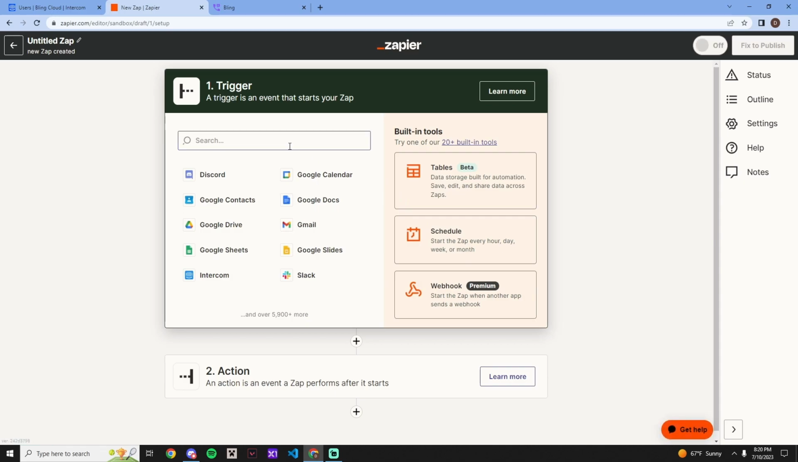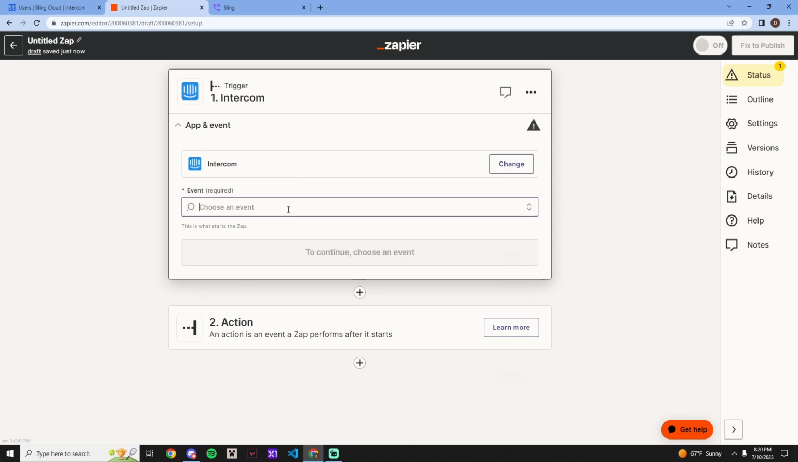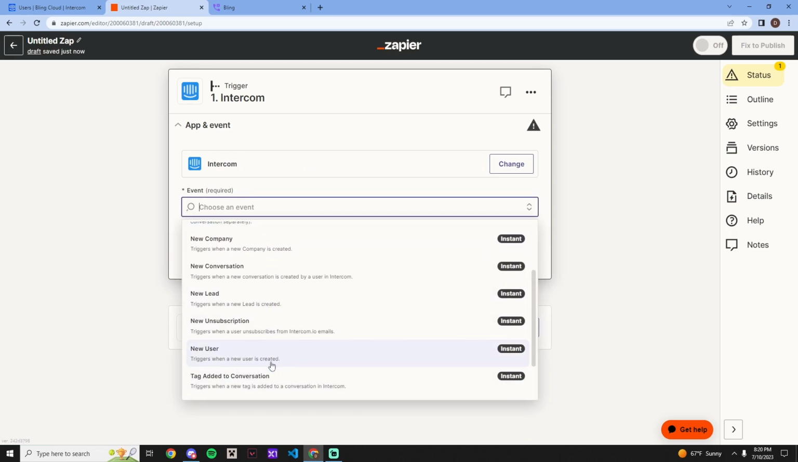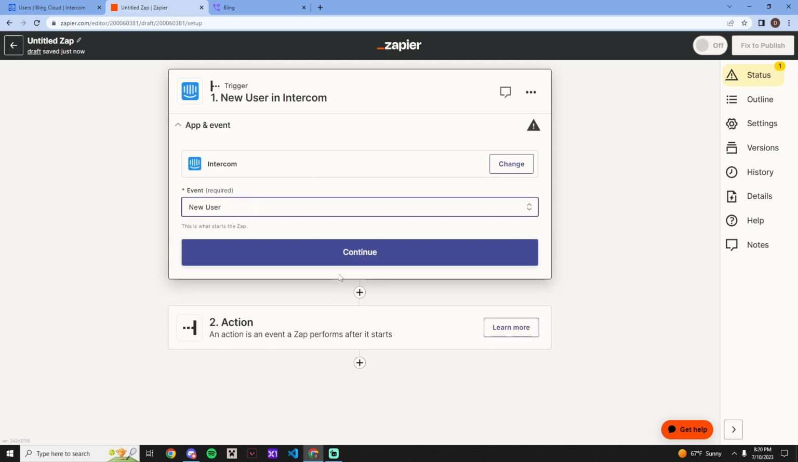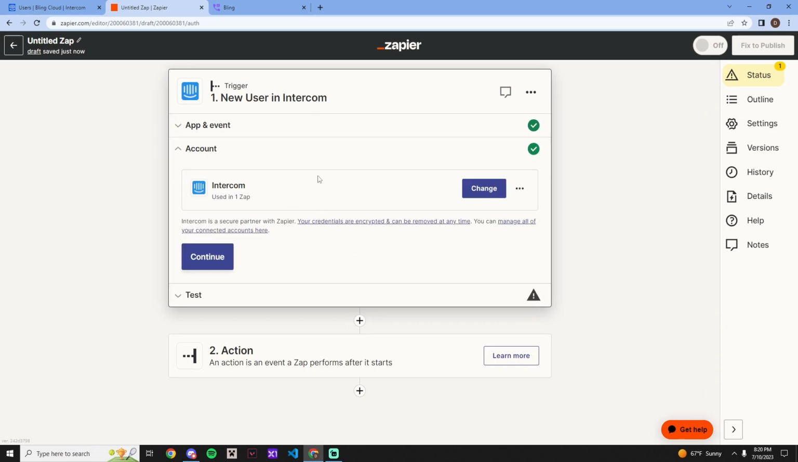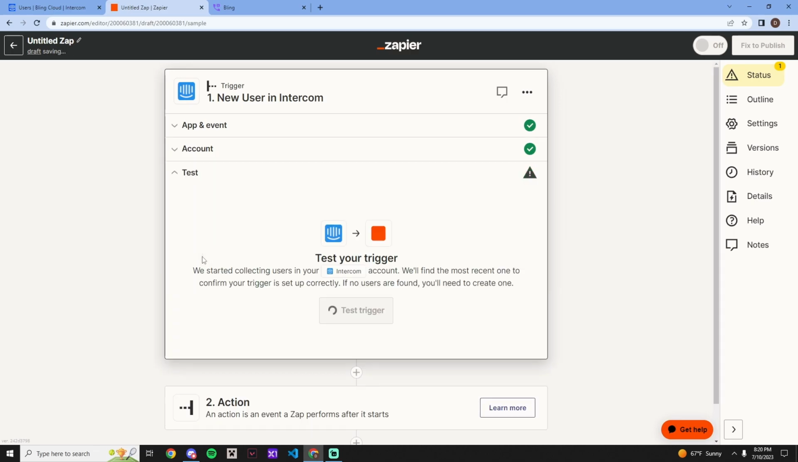And since you want your trigger to be a new user in Intercom, you click Intercom. And the event you want is New User. And it will give you an option to connect your Intercom account, so if you have it, you can do so. And we're going to be live testing this, so just hold on.